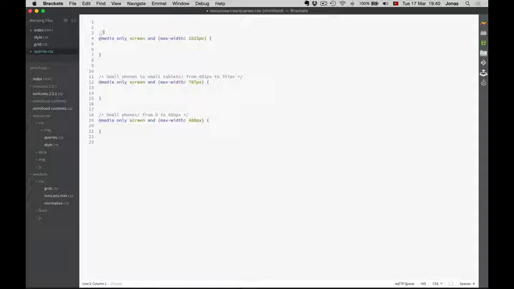So let me write it right here. So this goes from small tablet to big tablet. So from 768 pixels, which is the iPad, to 1023 pixels.